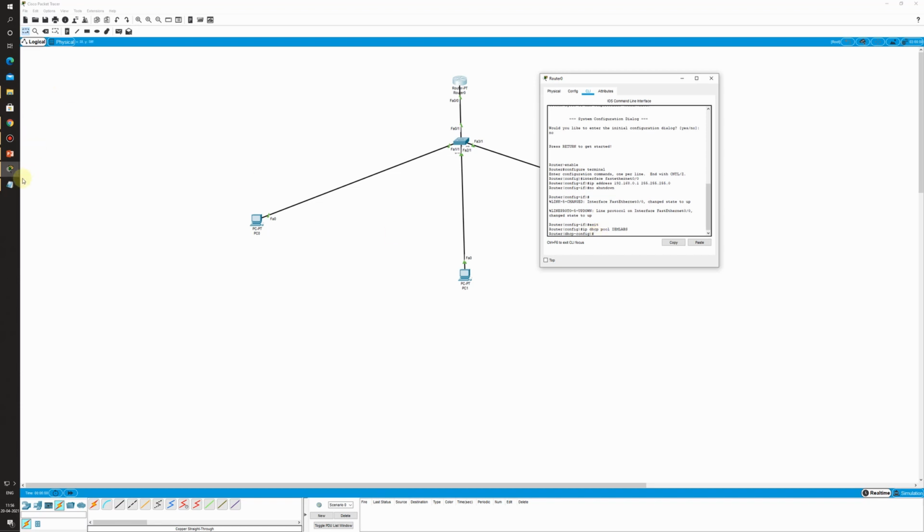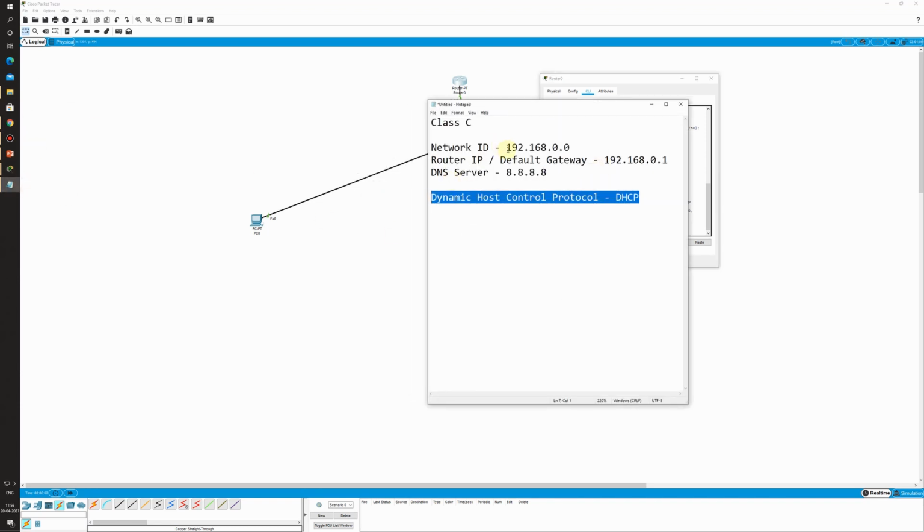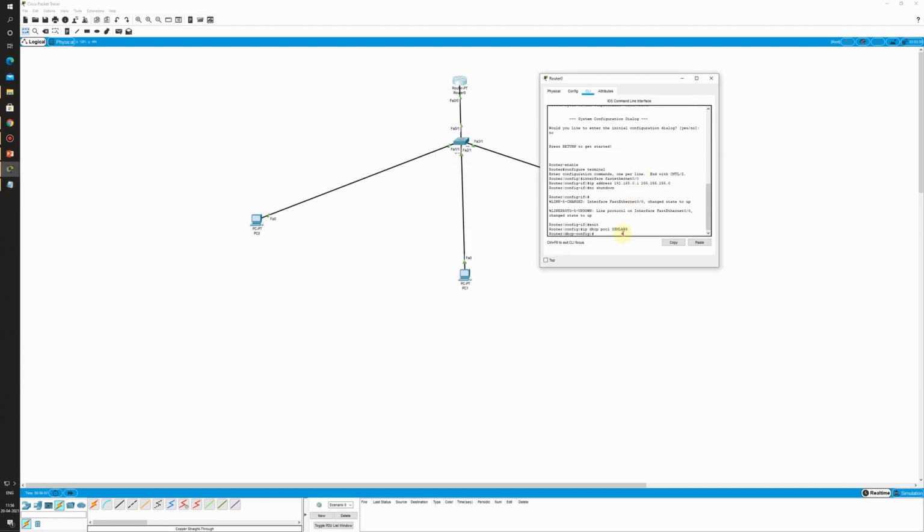Here, as I have already allocated these two IP addresses, this is my network ID and this is my default gateway, I need to exclude these two IP addresses from my DHCP pool. So therefore I will type ip dhcp excluded-address and then the IP addresses which I need to exclude, 192.168.0.0 and 0.1. So I have excluded the addresses.